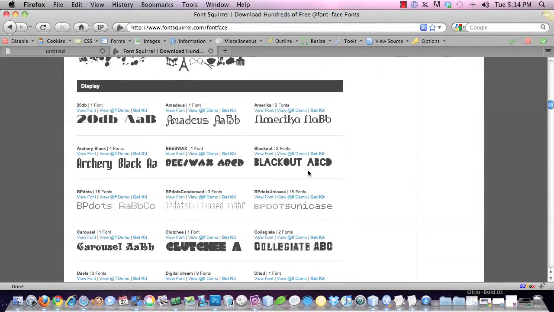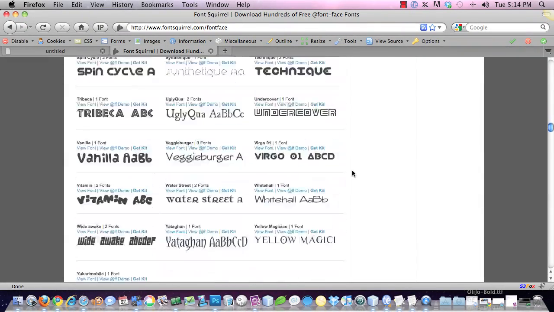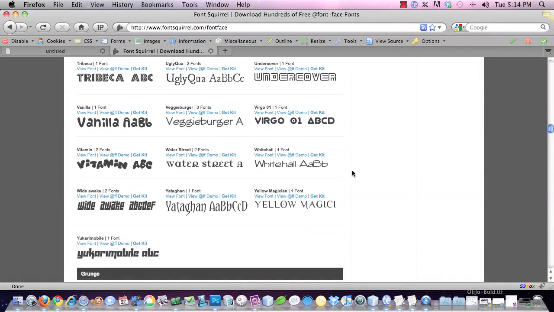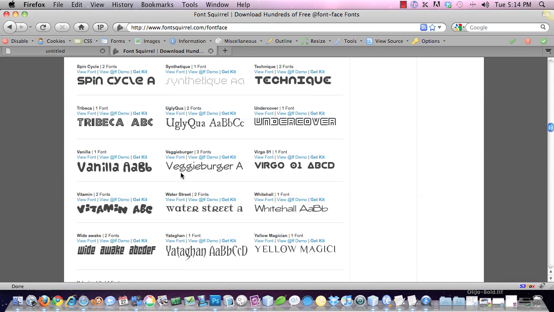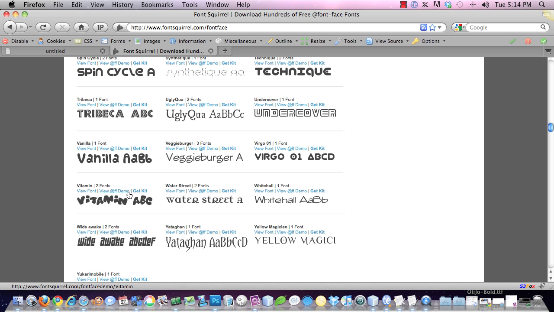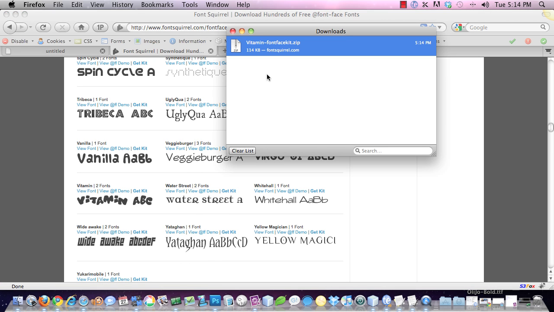We can click on any one that we want to use. They have a lot of fun ones. Why don't we just choose one that's really noticeable for being not a system font? This will be fine. Okay, so Vitamin, we're going to click Get Kit, and that's going to save that.